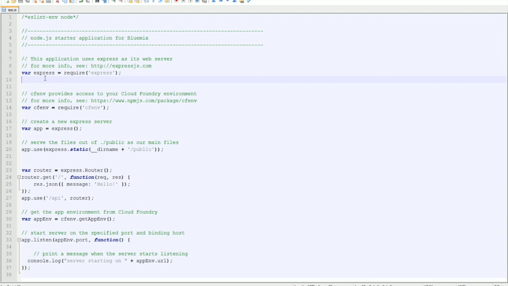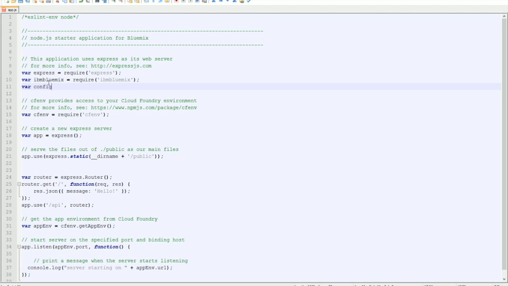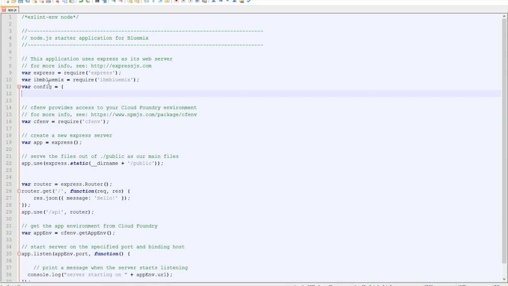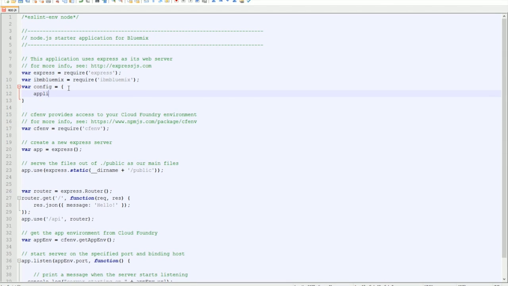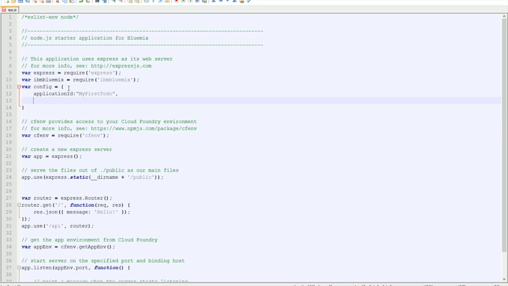Now we're about to initialize the SDK, but first we will require the SDK module into the project. Then we will need a proper configuration object. The configuration object is composed of the application ID, which is myFirstToDo, and the route where we can find the app, which is myfirsttodo.mybluemix.net.